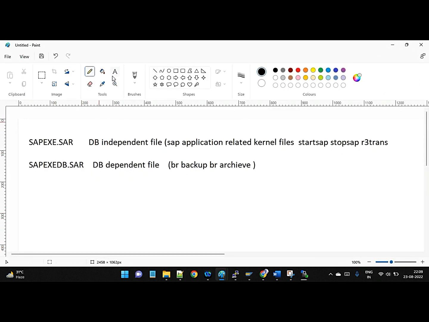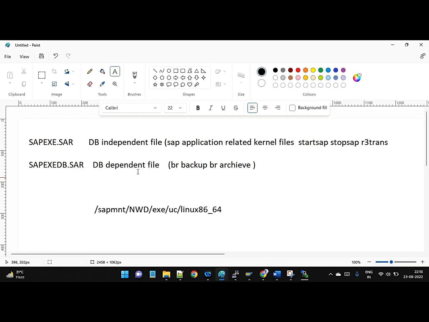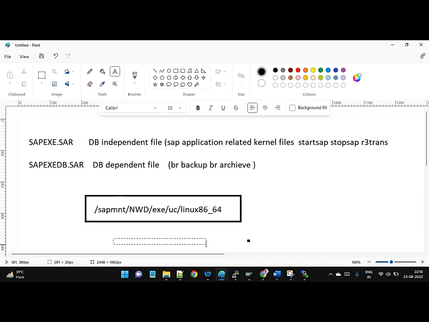So your path is /sapmnt/SID/exe, or exactly in our situation, we will discuss /sapmnt/NWD/exe/uc, or uc small, and linux x86_64. From this path I have to move to this path, /sapmnt/SID/exe/uc and linux 600. This is my new path which I created.